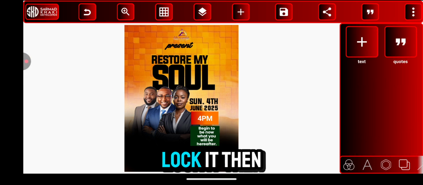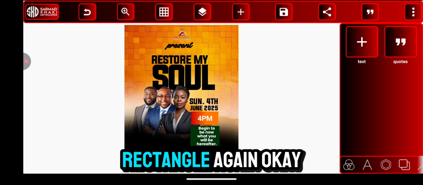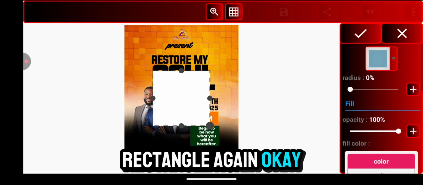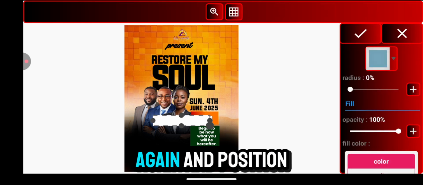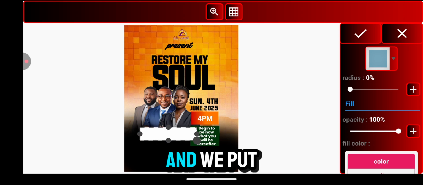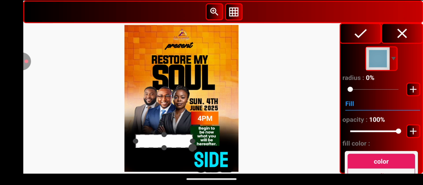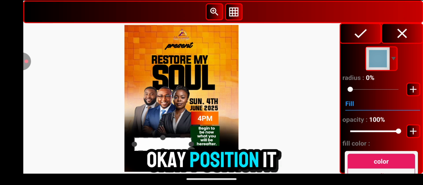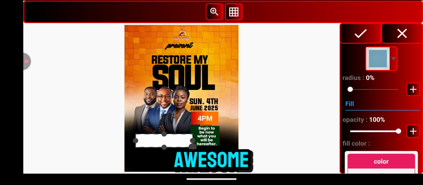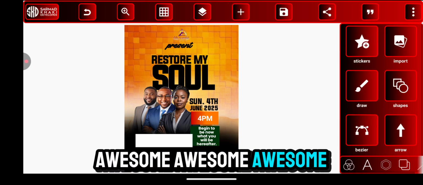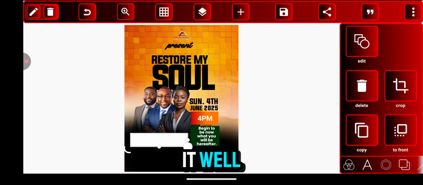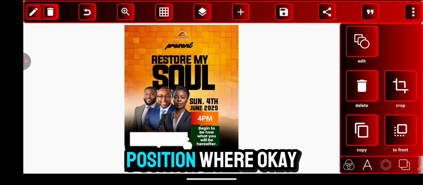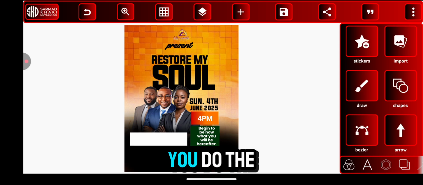All right, lock it. Then we bring another rectangle again and position it here, and we put it at this side. Okay, position it at this side. Awesome. And now let's adjust it well. Let's do the position well.